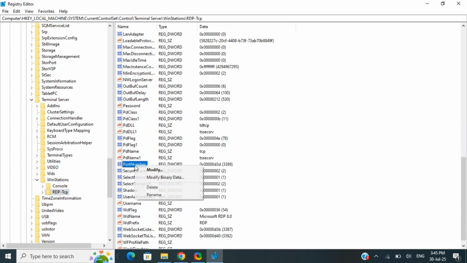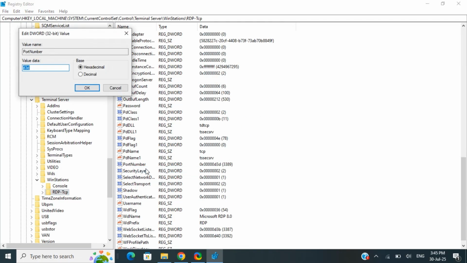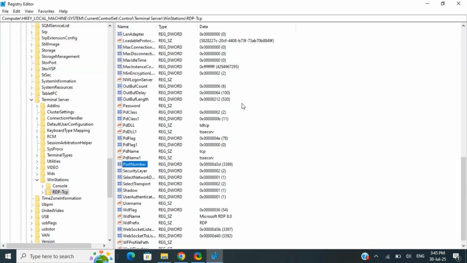So once you find the PortNumber, right click on it, hit modify, and here what we're going to do is change the base to decimal and then type in the new port number, whatever you want to change it to. Just do that. Okay, enter your new port number. Once that's done, hit OK.